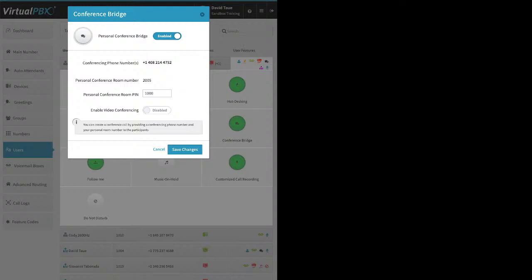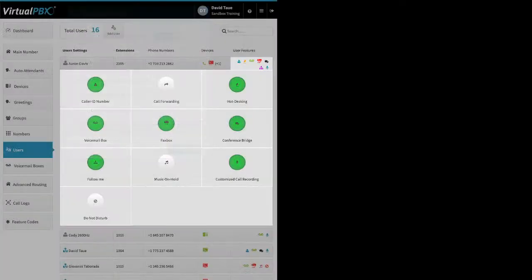Conference Bridge, basically you enable it, and as an admin, the only thing you really need to do is turn on enter in a PIN number and then click on Save Changes. Your staff members will be able to edit that PIN number themselves via the user portal.